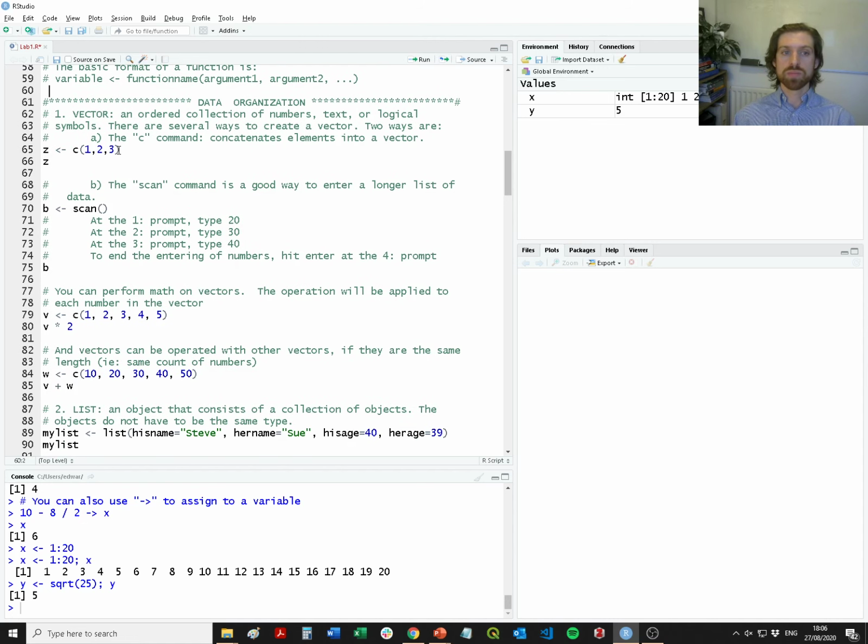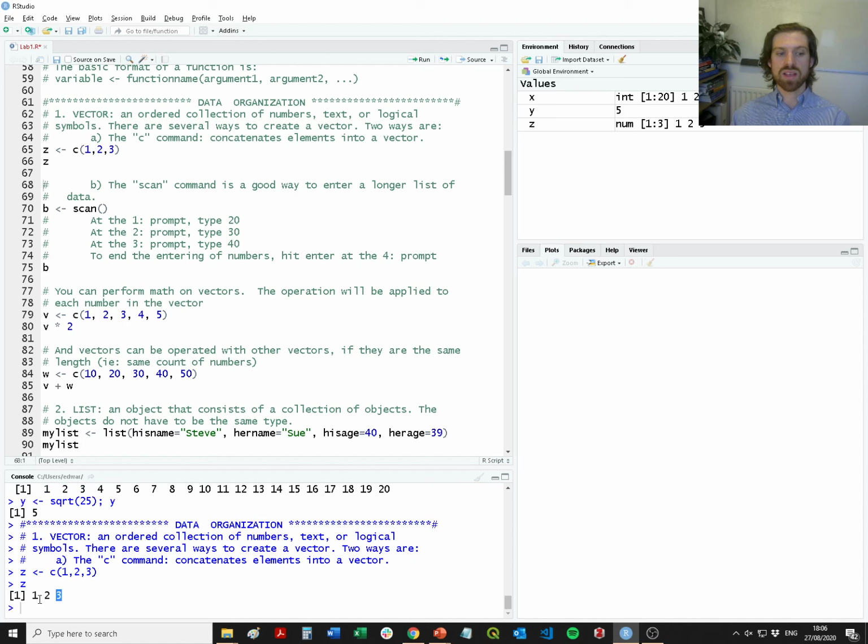Data organization. Here we're just demonstrating how you create a vector. A vector is a one-dimensional data structure which holds a set of values. They could be numeric, as they are here. So let's see what Z prints as. There we go. We basically store these numbers as a vector and print it. But they could also be strings, so they could be letters, or it could be a mixture of letters and numbers. It doesn't really matter. It's more just about the data structure.